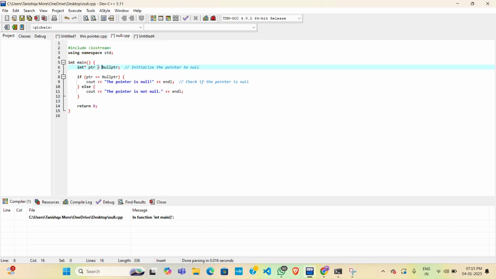Now here ptr is equal to nullptr. We have given this as a null pointer. We have defined it as a null pointer. Thus, cout is going to give "the pointer is null".